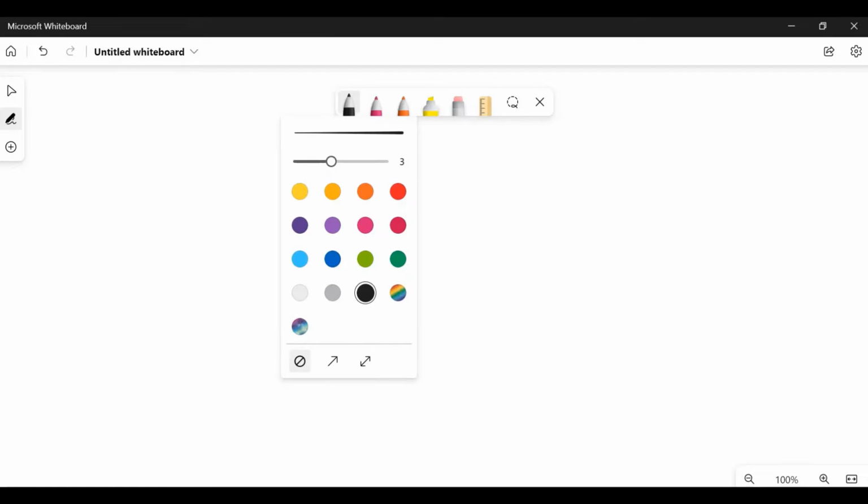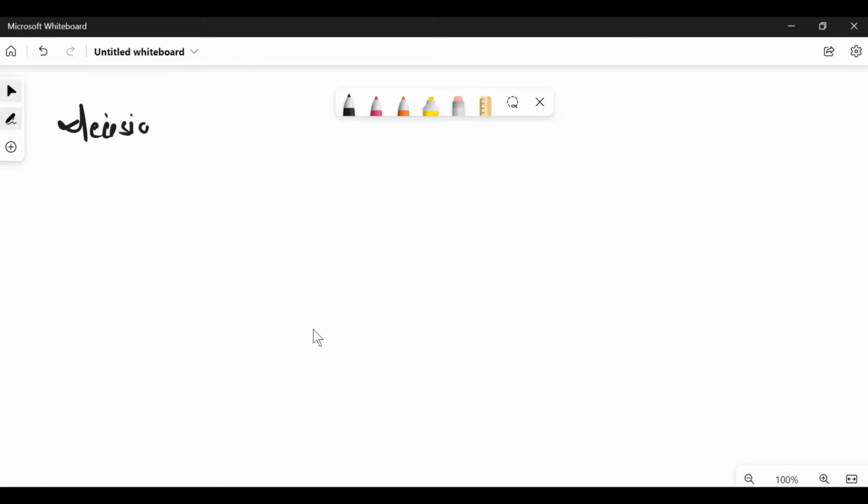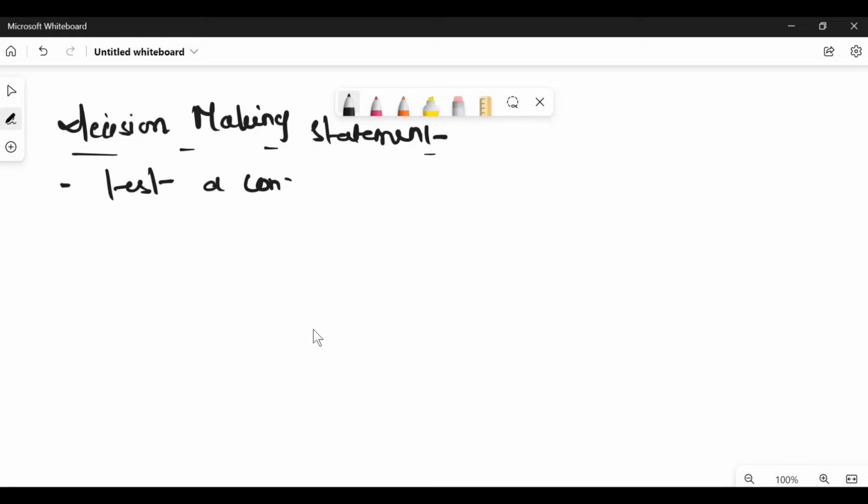So first statement is decision making statement. Let me write here only. Okay, so what does it tell? As I told you, it tests a condition. So what is a condition? For example, if I ask you to write a program to find whether a number is even or odd: if a number mod 2, if we divide a number by 2, and this is the sign of modulus, that is remainder. So if the remainder is 0, then it is called an even number. Okay, so this is the condition.